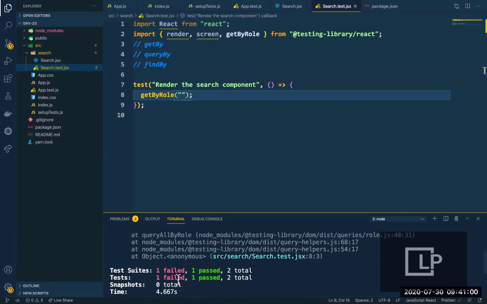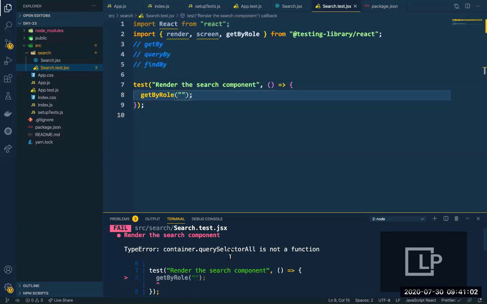All right. Now, as you can see, we have an error called container.querySelector is not a function. That's because we didn't even render anything. So that is the reason.